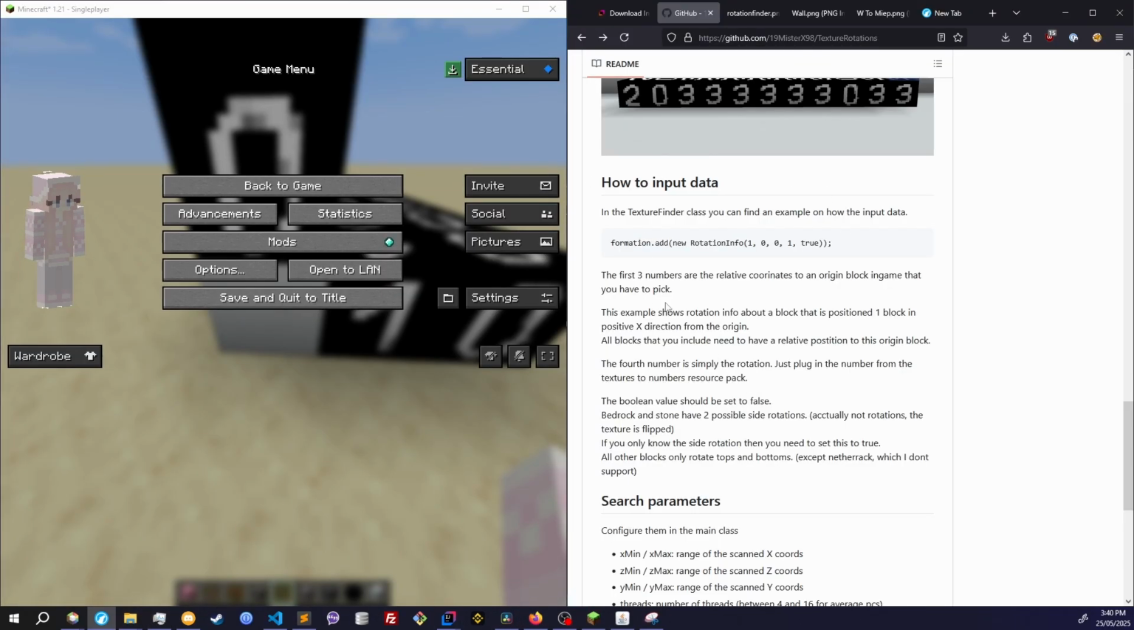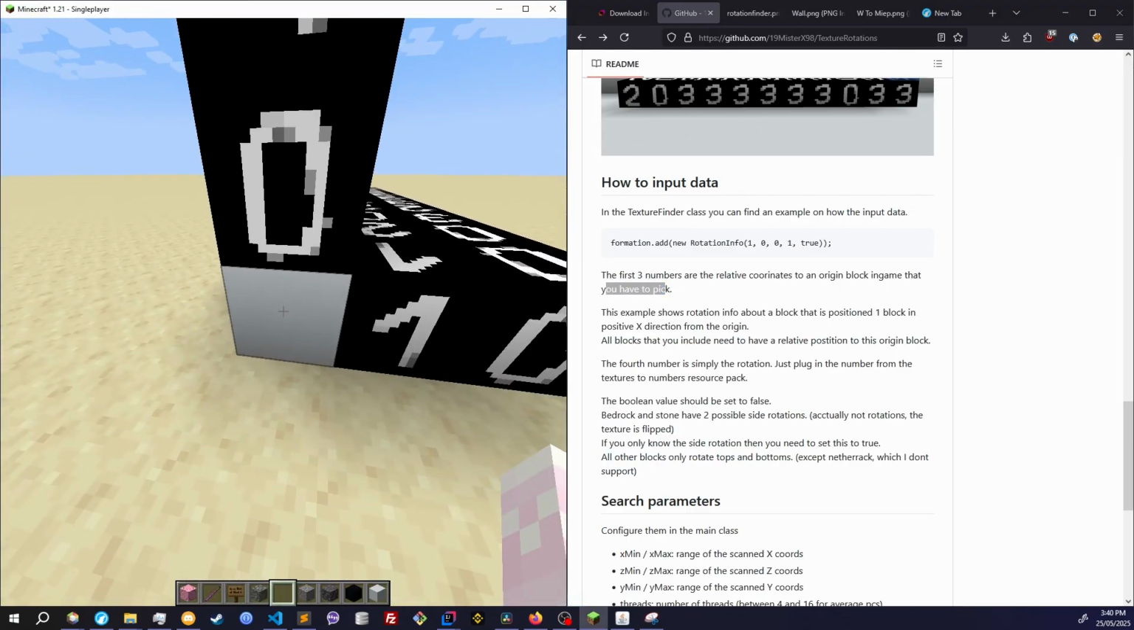So right here, find the first three numbers of relevant coordinates to the original block in game that you've picked. I'm going to pick this white block that I have changed. So I'm going to type in /get rotations and then the coordinates of this block.